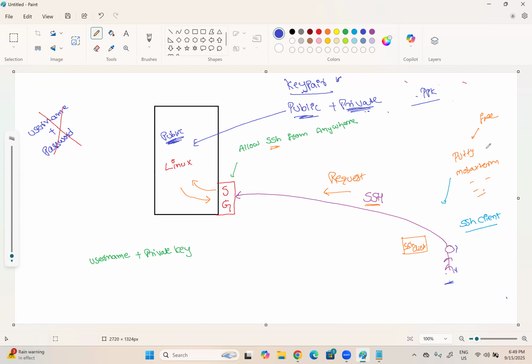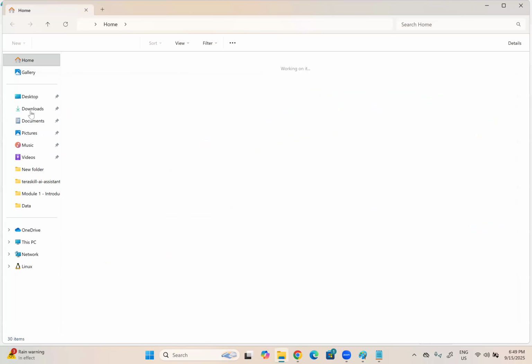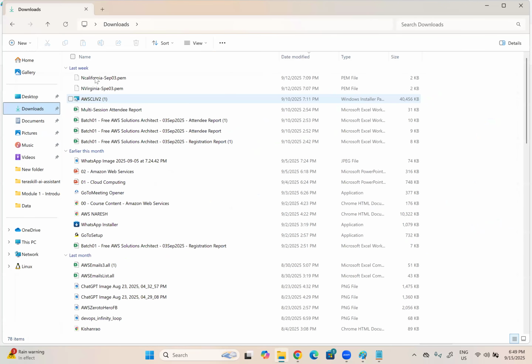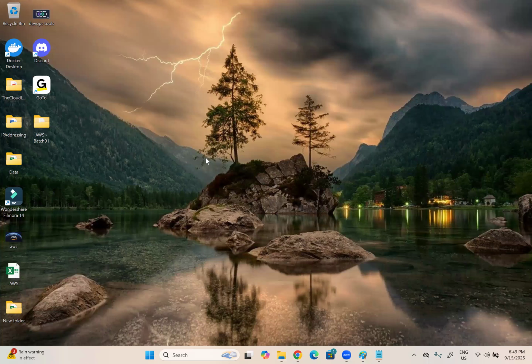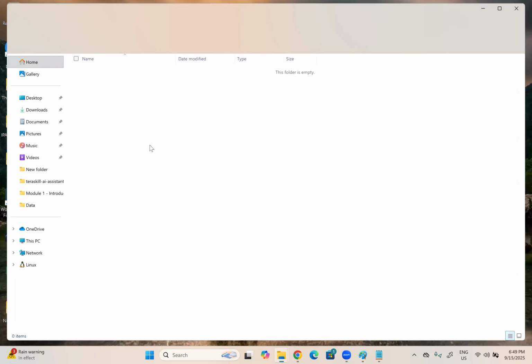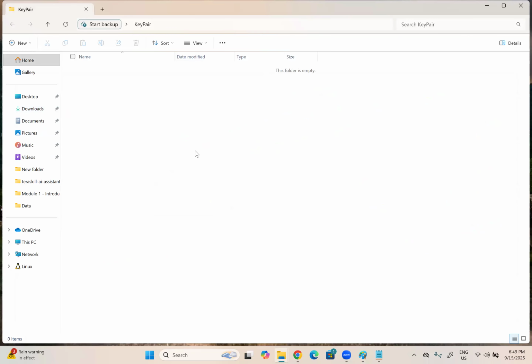Okay, now we have a key pair. Let me go to the key pair. This is the key pair which we downloaded at the time of Windows EC2 instance creation.